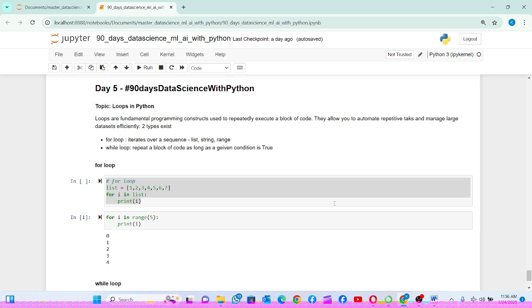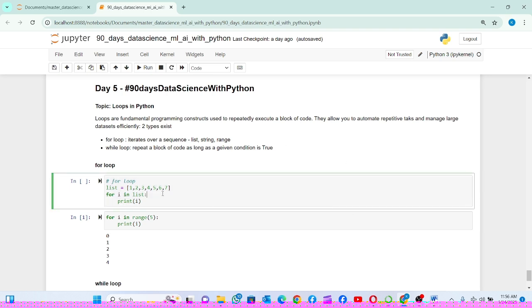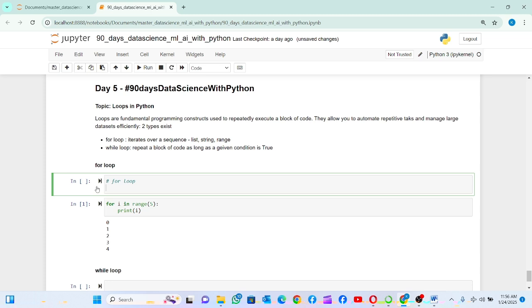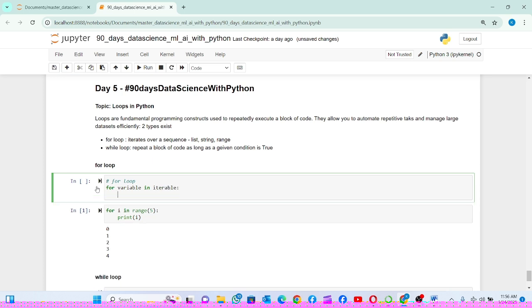So now let's dive directly into the syntax for the for loop. The for loop syntax is very simple. We're just going to do for a variable in your iterable, then you print the variable. So you write your code here. This is the syntax of the for loop.